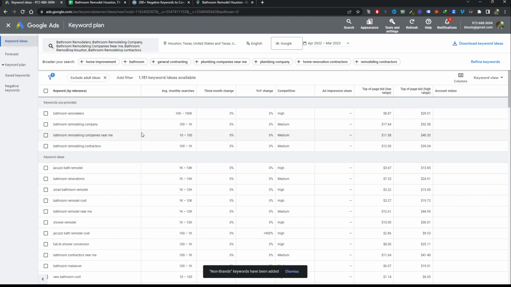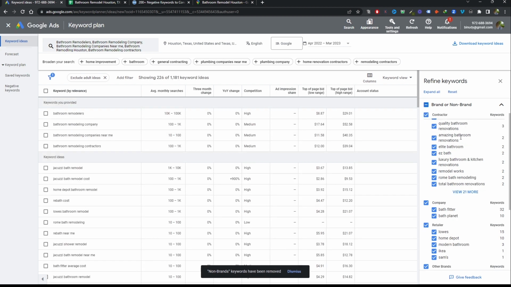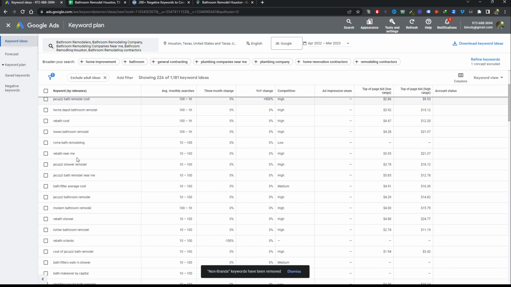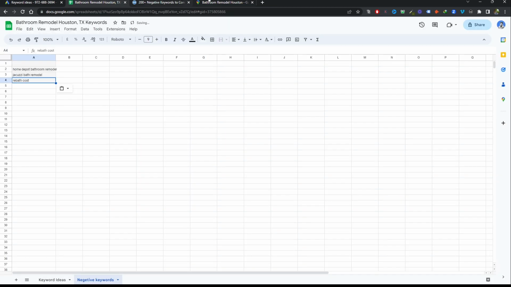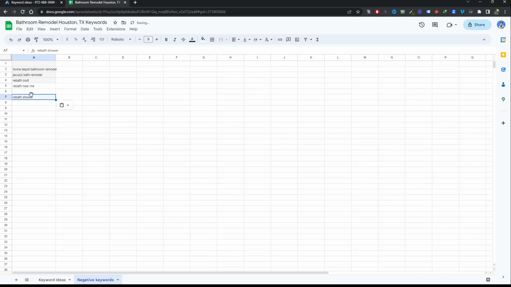This is similar to finding keywords for your campaign, but what we are going to do is click on refine keywords and click on non-brands, and then go over to the list and start pulling keyword ideas from here as negative keywords. So you can do that as well. You get the idea of negative keywords. Once again, I have separate videos on this. So this is the way to find negative keywords.